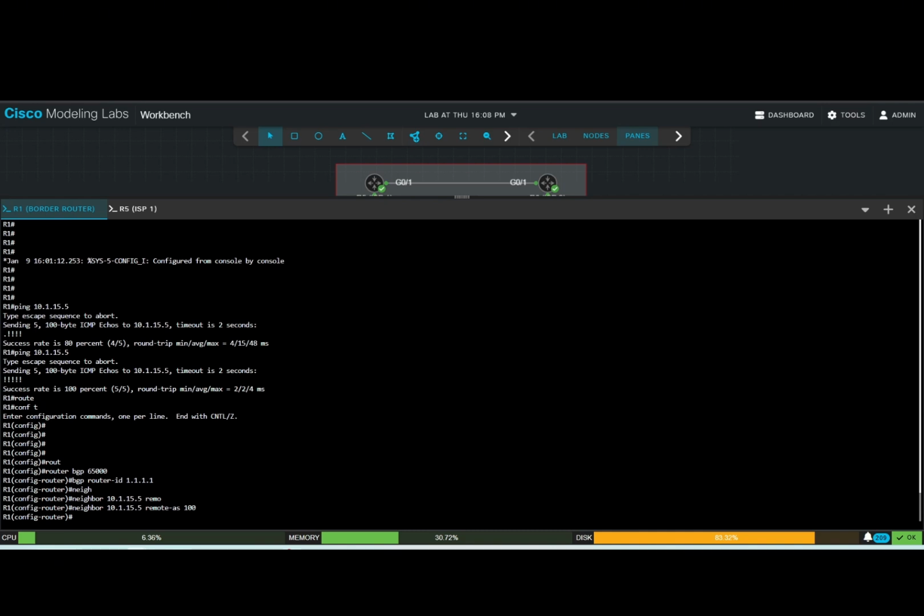Nothing. Absolute silence. Did we make a mistake? No. Right now, R1 is trying to open a TCP connection to R5 on port 179. But R5 is configured to ignore us. It has no BGP configuration. It's rejecting our calls. This silence is normal when only one side is configured.